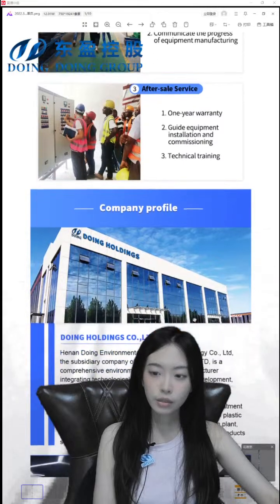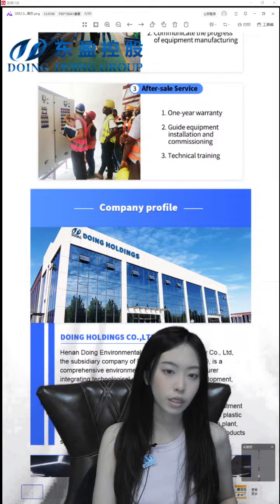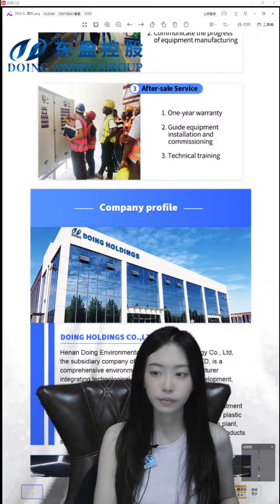It's very easy to operate. If you choose the fully continuous, we only need 1 or 2 workers in the feeding system, or 1 or 2 workers in the discharging system, so it's much more labor saving.